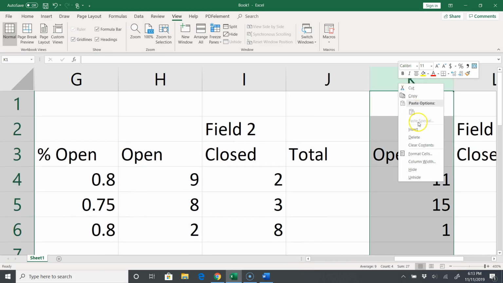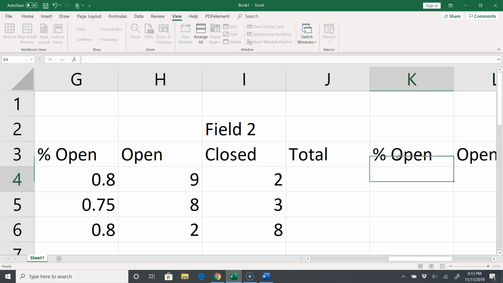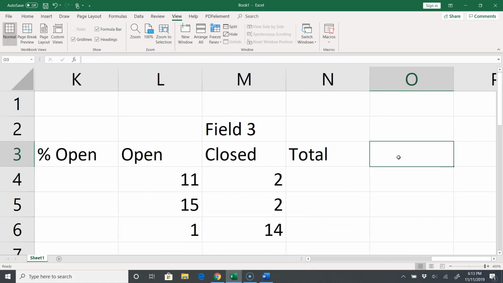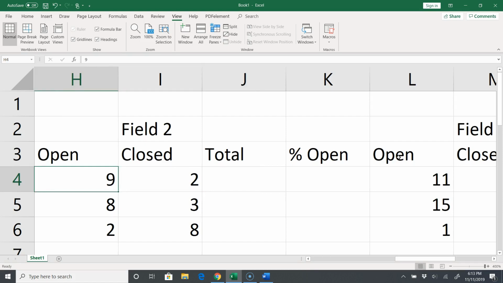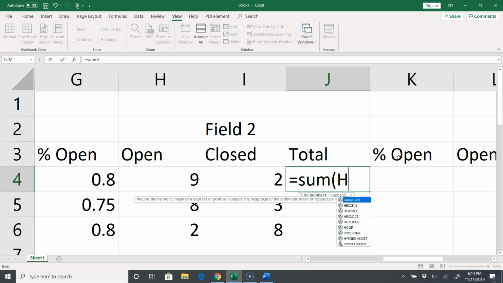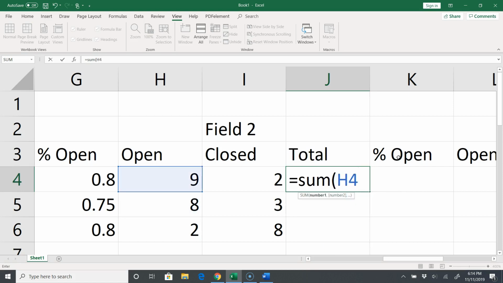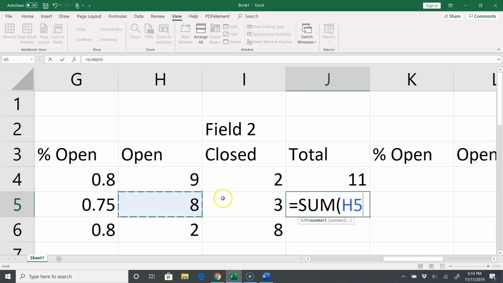We're going to insert another column here. It's going to say percent open because we forgot that before. Shouldn't drag you guys into that. Okay, we're going to do the same calculations here for our total in field 2. You're going to say equals sum H4 through I4, equals sum.